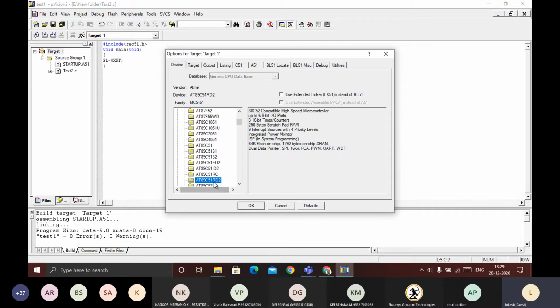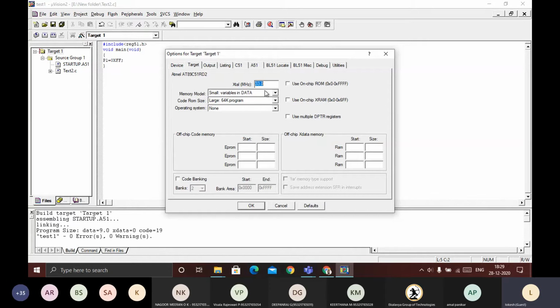So we know that the device is the 89C51RD2. Yes, we have selected that one. Target, you can see here, Xtal megahertz, that is the crystal oscillator. We need to tell how many megahertz the crystal oscillator is. This is a very, very important one. So we need to give a very exact figure here. The exact figure is 11.0592. Okay, so don't forget this one.